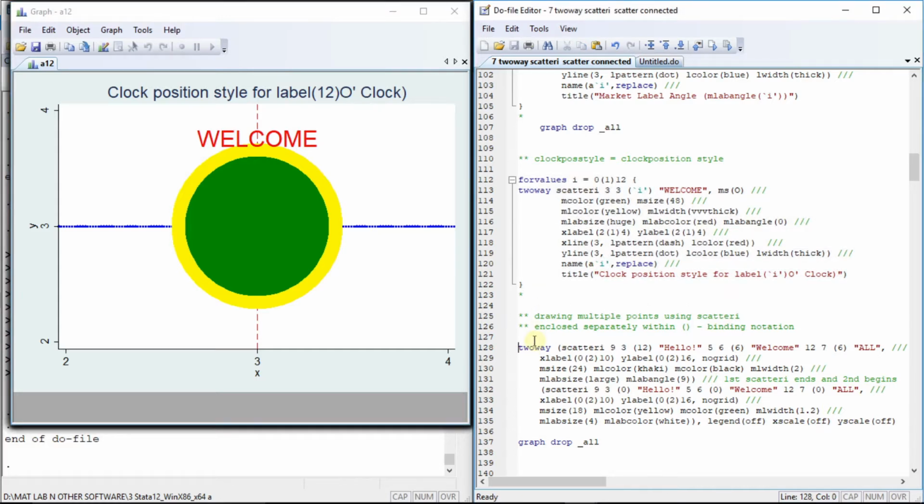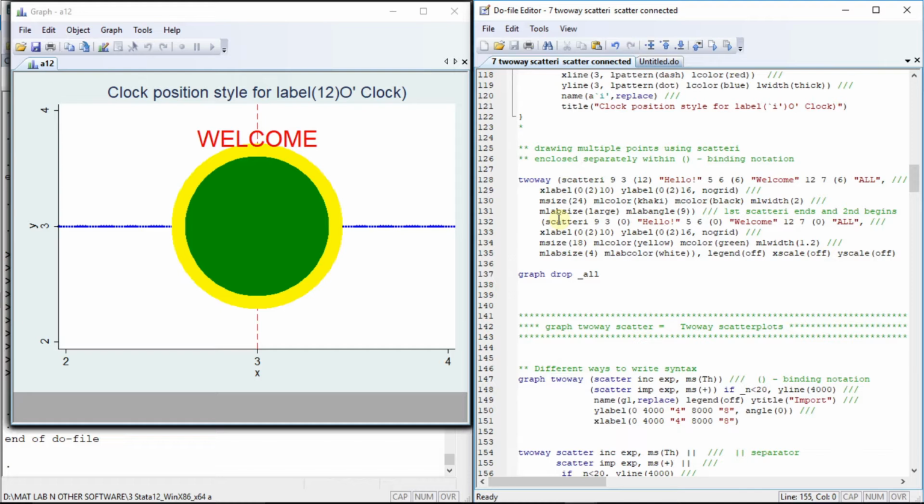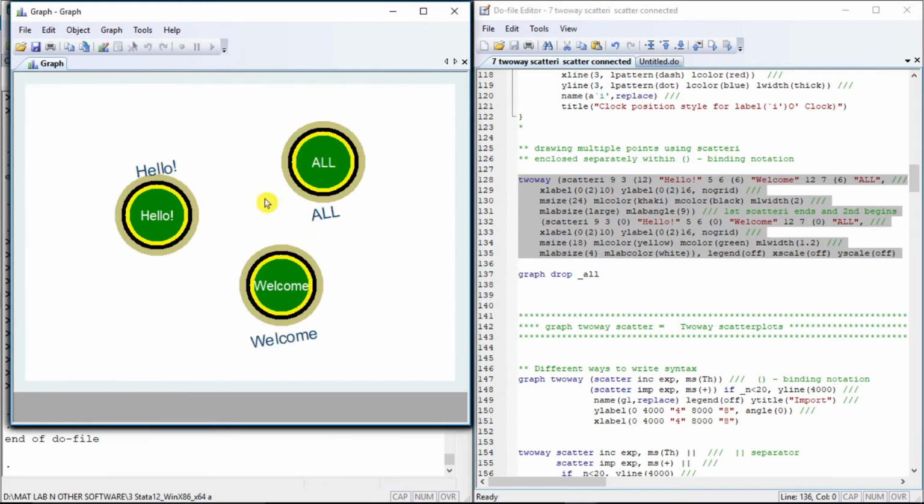Now let us combine more than two scatteri. At y9 x3 and at position 12 we have hello. At y5 x6 and at the 6 o'clock position we have welcome. So we have 3 points using the first scatteri, and using the second scatteri we have the same points, but their marker size, marker color and styles are different. Let us see what kind of graph we get. So 3 points. So this is the graph. Now let us drop them all.